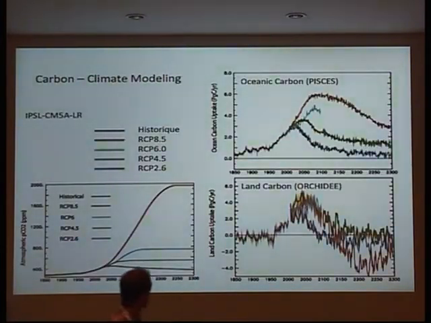So that's an example. You have the atmospheric CO2, the same 4 scenarios here. That's the ocean carbon uptake computed by the oceanic carbon cycle component of the Earth system model. In that case, the ocean takes up carbon because you have more and more CO2 in the atmosphere, but you have also the effect of warming, which reduces the carbon uptake. So you have those four scenarios, and you have the carbon uptake.